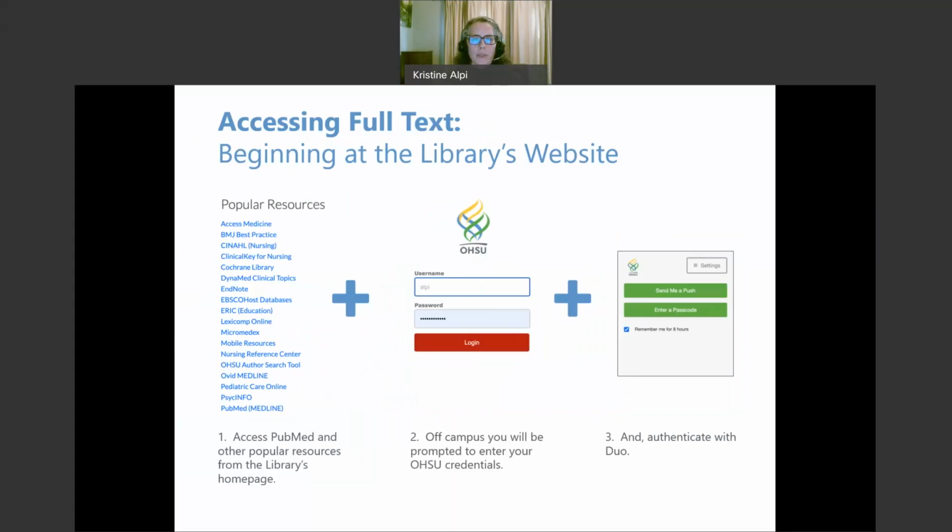When you search at the library's website, on the homepage, there will be a list of our most popular resources. By the end of the video, you'll see that this is just the beginning of the many resources you have available. But you want to start there because those links have built into them something that will prompt you for your OHSU credentials to authenticate. Once you log in with your OHSU user ID and password, you will be prompted to authenticate with Duo.